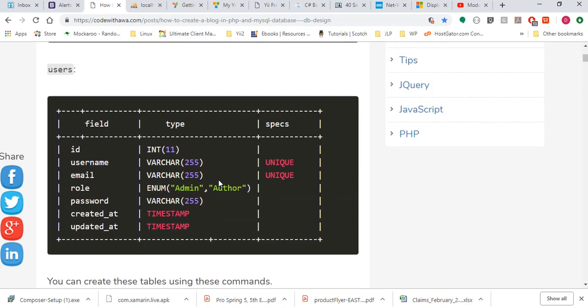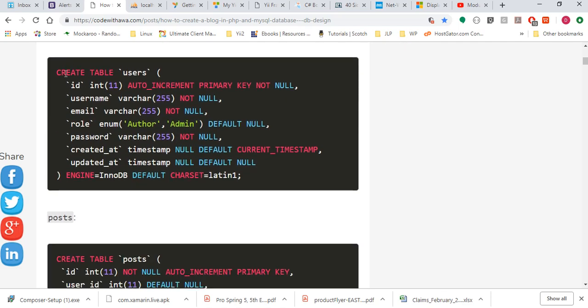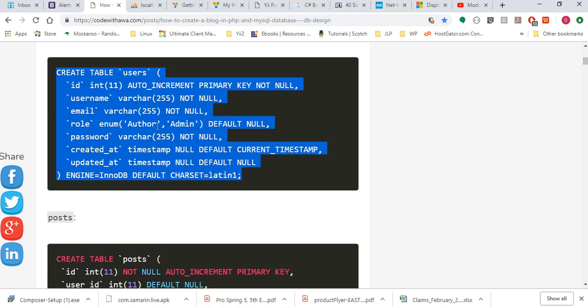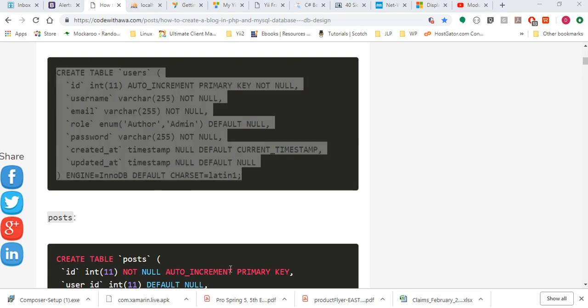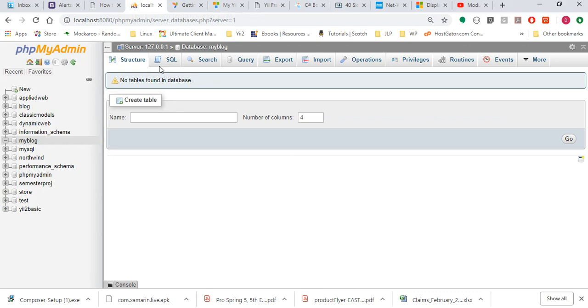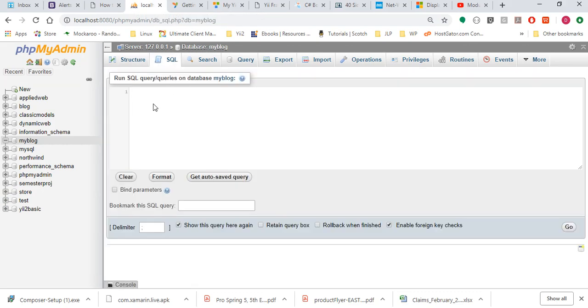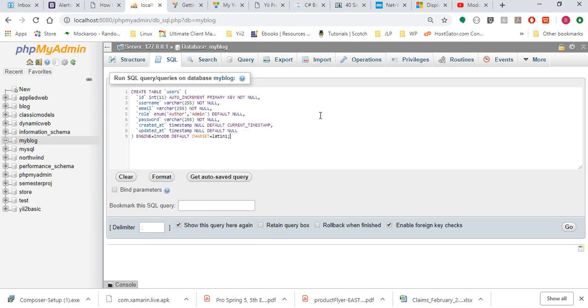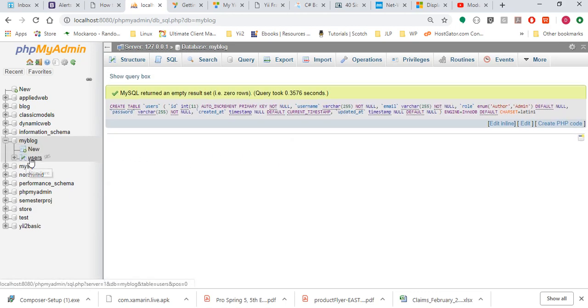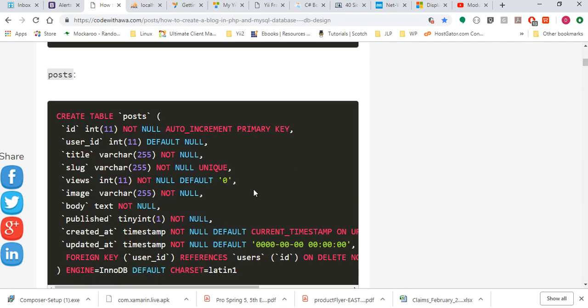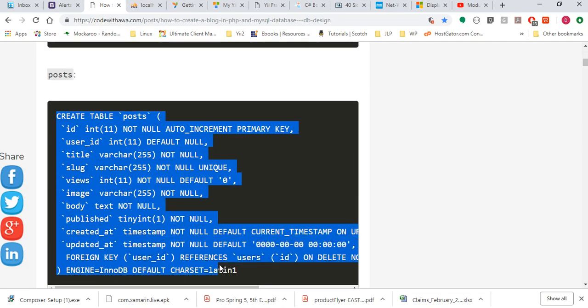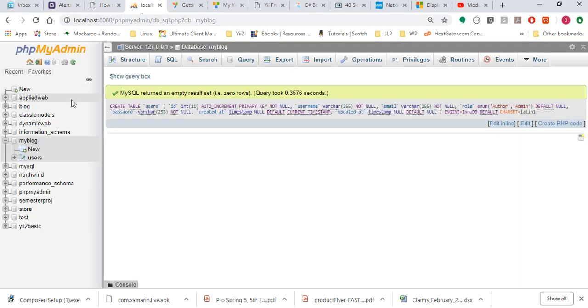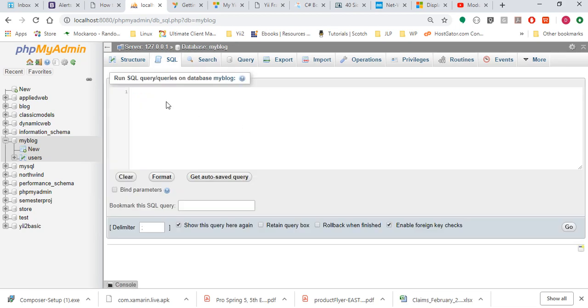So first off, we have to create our users table. Let's copy this and come over here to our database. Let's click on SQL so we can just paste this raw SQL in here. Do a Control V. Go. All right, so we've created our users table. Now to create our posts table. Copy. SQL.